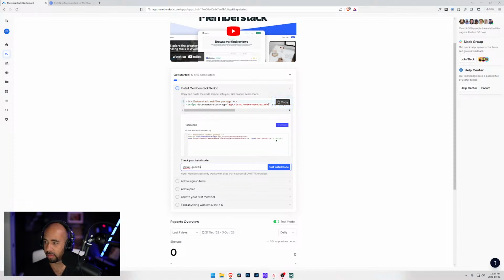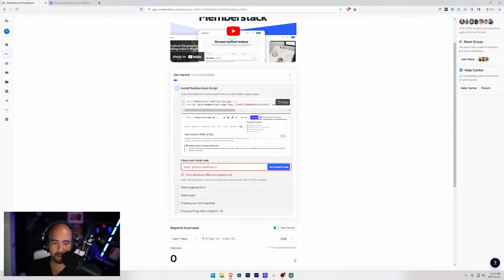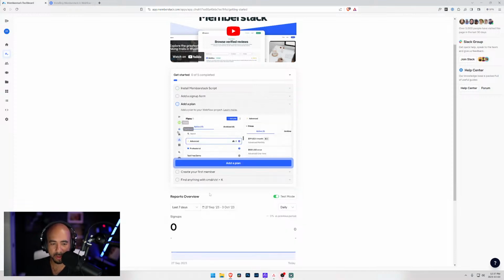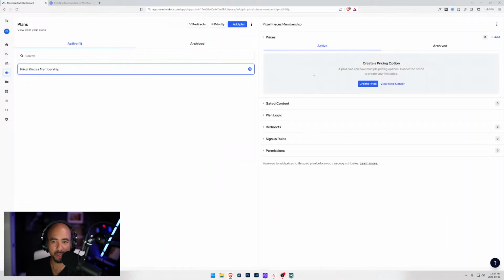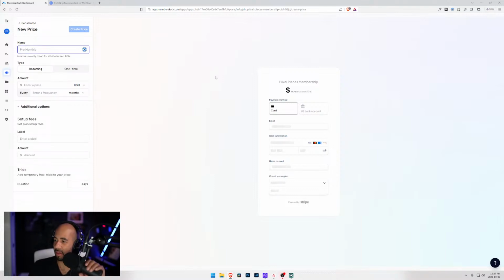Pixel pieces... .webflow.io. Of course they are. I don't think it's www at all, actually, since that's the subdomain. Okay, so that's working. So add a plan, create price. Oh, it's doing this again. Oh no, we're good. Looks like we're good.